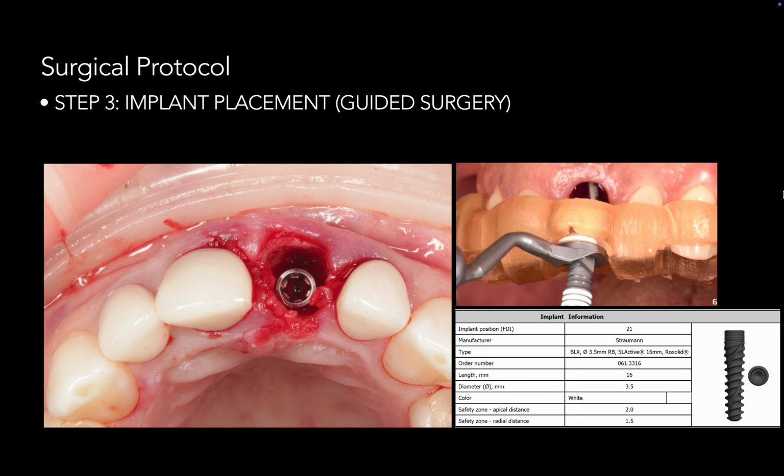And upon placement of the dental implant, this is how the implant placement looked. It was in a very favorable palatal position. You can also see that the thick labial plate was left intact, which I was quite pleased about.